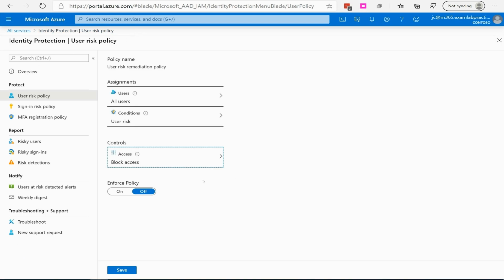From there, we're going to look at the access. Now we have block or we have allow, but if we choose to do allow, we're going to make the user do a password change. Because chances are if this is a high risk, the user really has had their account compromised and we would require a password change. Or if you just wanted to flat out block the user, you can block the user. At that point I would enforce the policy, which is going to turn this on, and I would click save. So as you can see, configuring your user risk policy is pretty easy.